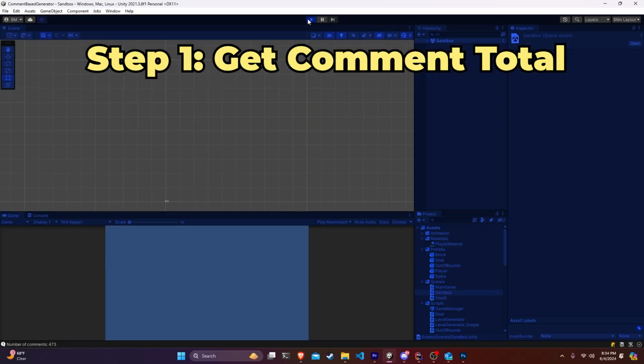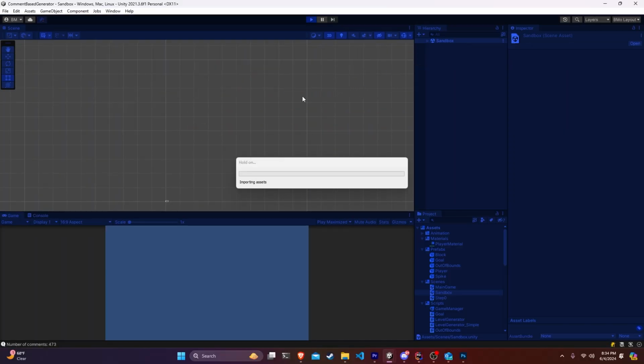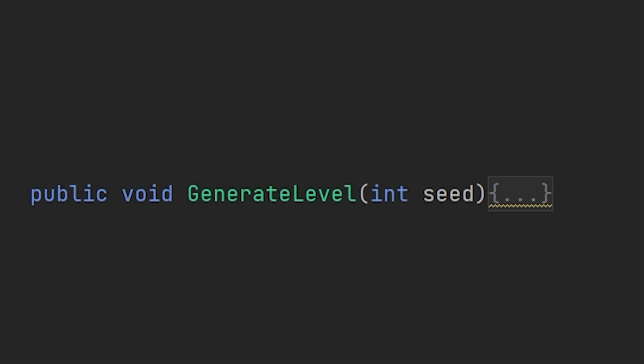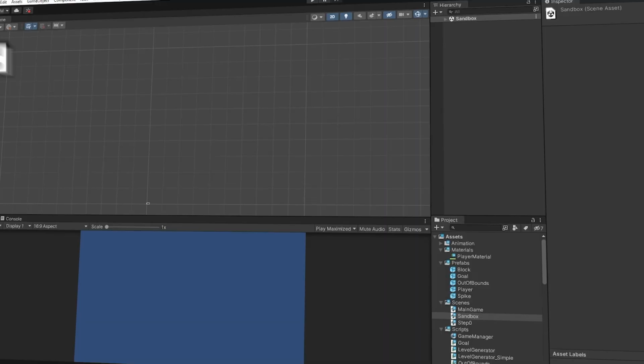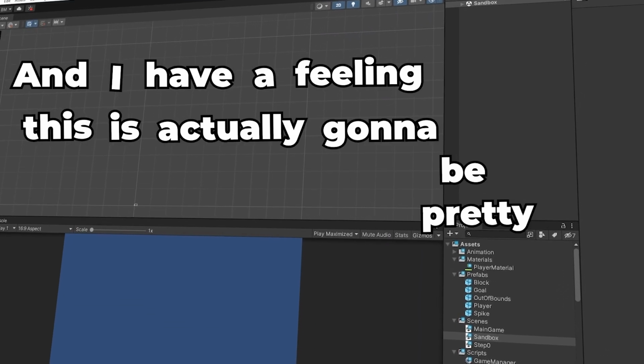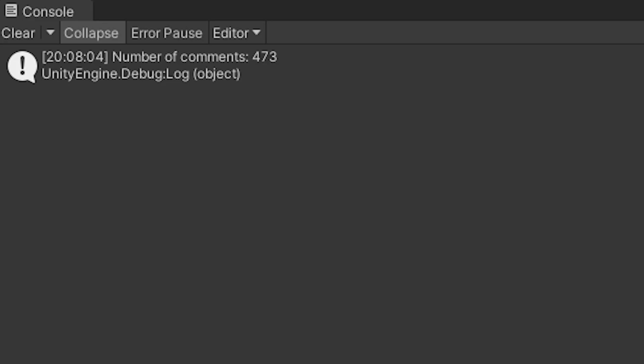So I guess we can start with step 1, getting the comment total. Every time the game runs, we need to get the comment total first. That way we have the number that we can generate the game from. And I have a feeling this is actually gonna be pretty difficult to figure out. I did it. It took like 5 minutes.